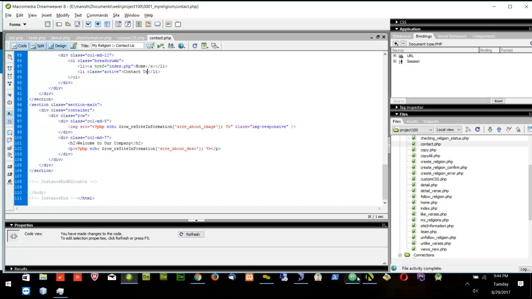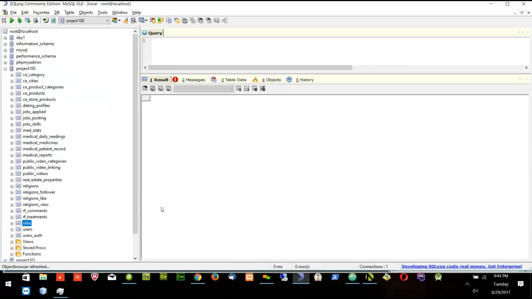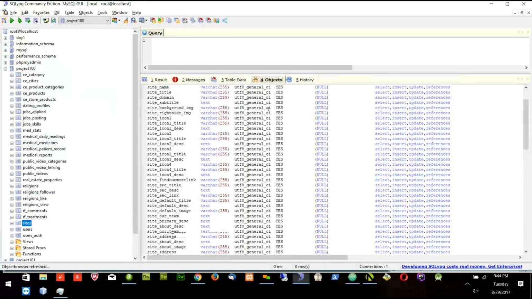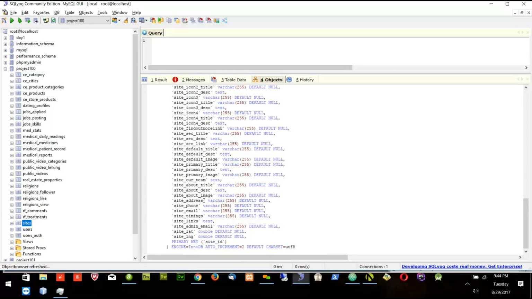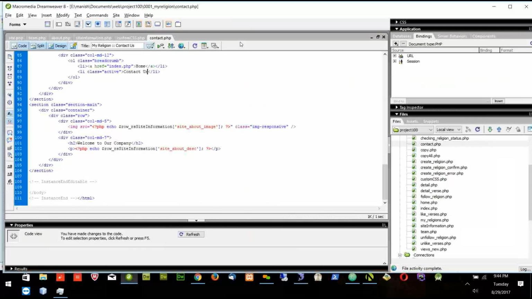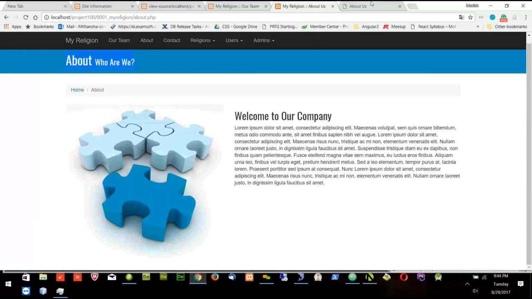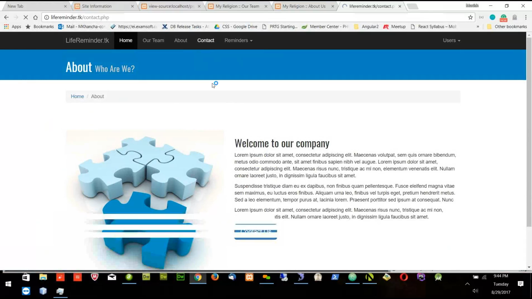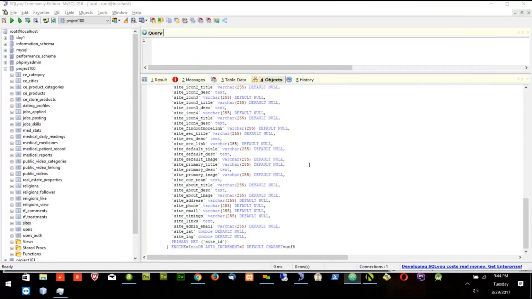And here let's see what we have in the database for the contact. So for the contact, let's see the contact page in the live reminder. So we have this breadcrumb, we have the address. So we need the address.